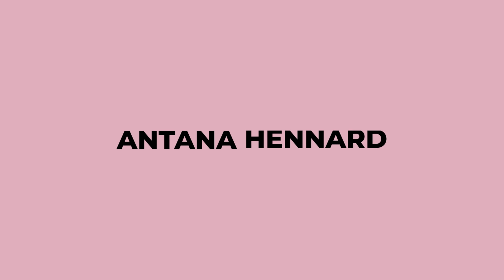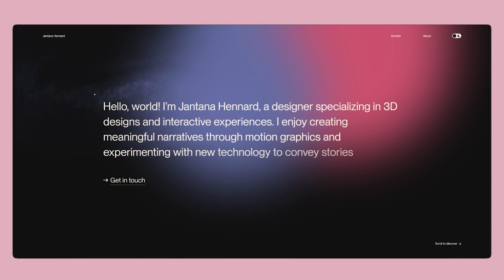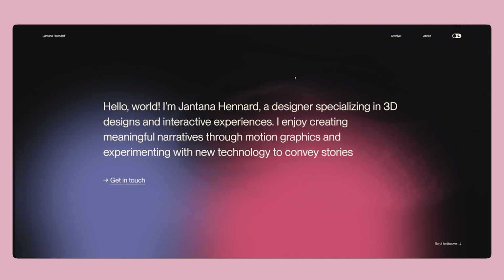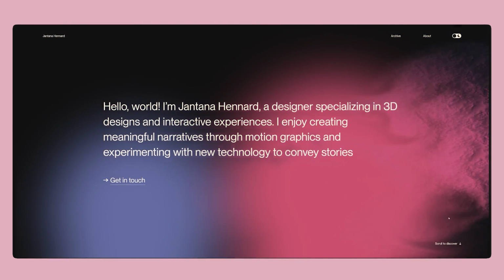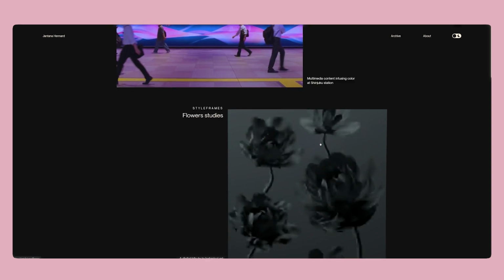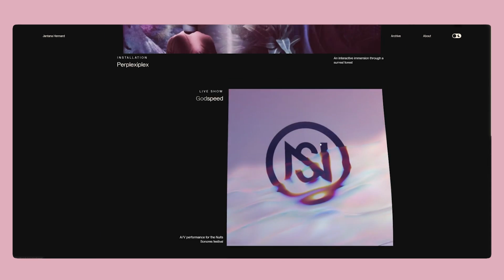This next portfolio is from Antana Hennard, and it really makes an initial impact with an interactive, vibrant hero section. As you scroll down, you see this very cool 3JS scroll animation that warps the gallery images based on scroll.